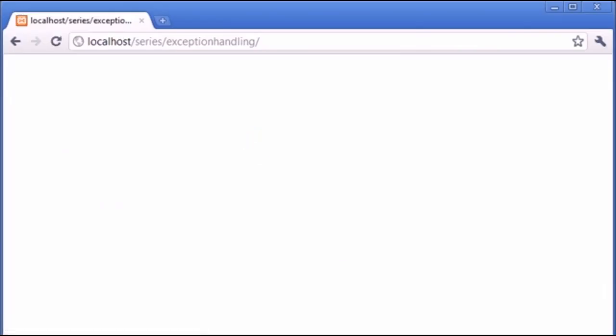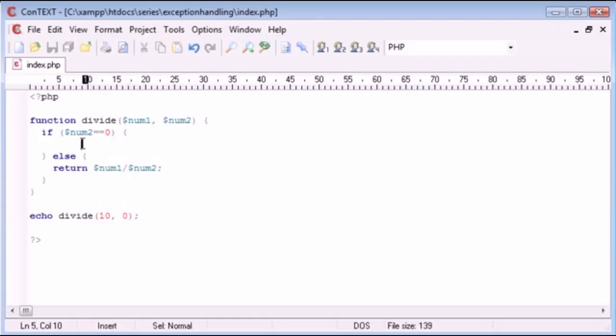So obviously nothing's happening at the moment because there's no code inside our block. But what happens if we want to throw a new exception? This is the simplest way to throw an exception. We say throw new exception, and in here we can specify a custom error message that's going to be sent through with the error. So, "cannot divide by 0".